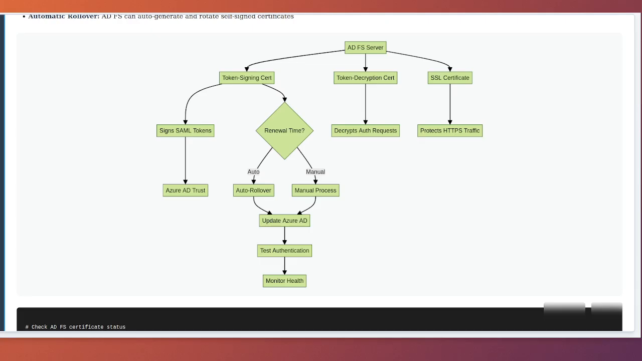By default, ADFS automatically generates self-signed token signing certificates and rotates them annually. While this automation is convenient, it requires coordination with Azure AD Connect or manual updates to Azure AD when certificate rollover occurs. Some organizations prefer using certificates issued by an internal certificate authority or public certificate authority for better control over certificate lifecycle, though this requires manual certificate management.